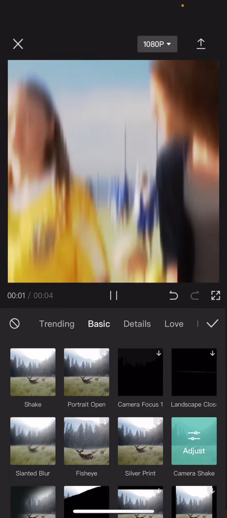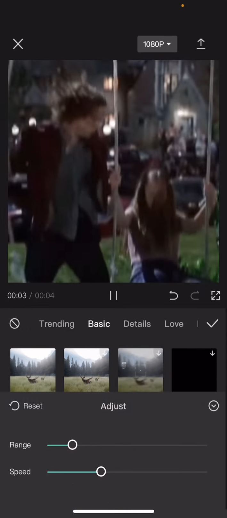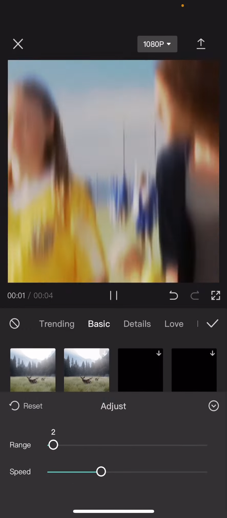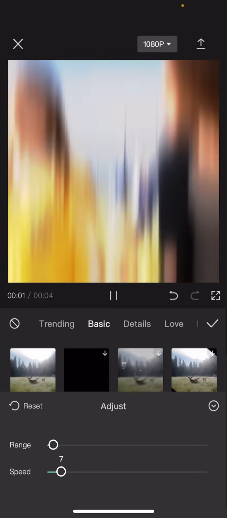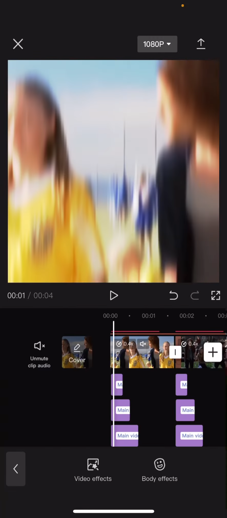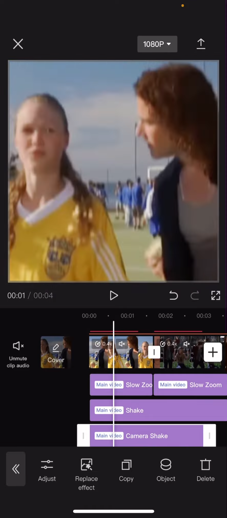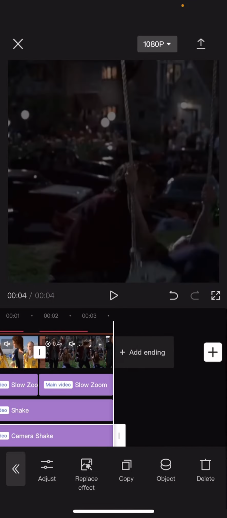Then you are going to lastly select effects, video effects, and then go to basic, and then we are going to find camera shake. This one, so press adjust, have the range to 2 and the speed to 7. Press the check mark button, and then adjust it to the end of the video. And you're basically done. It's a little bit tedious, but here is the final result.